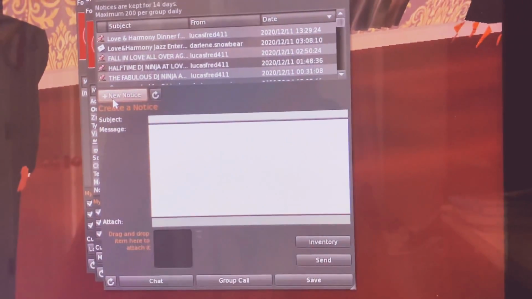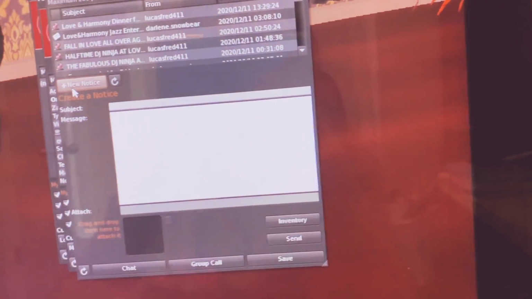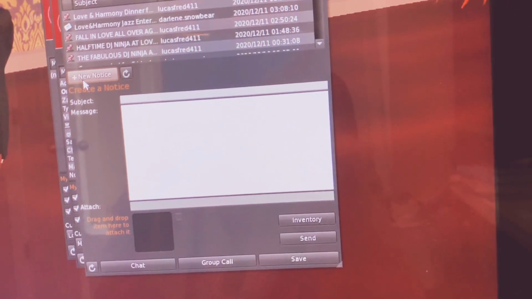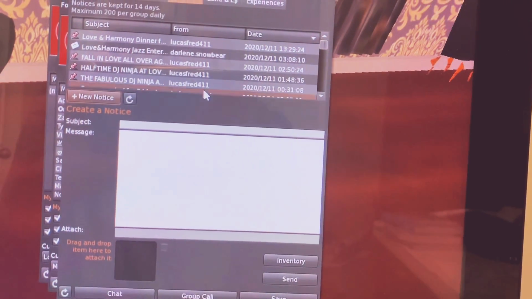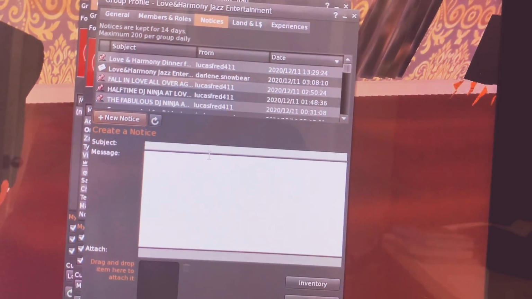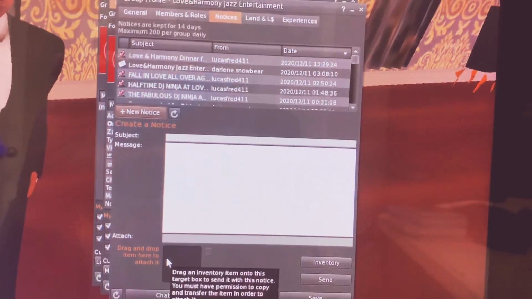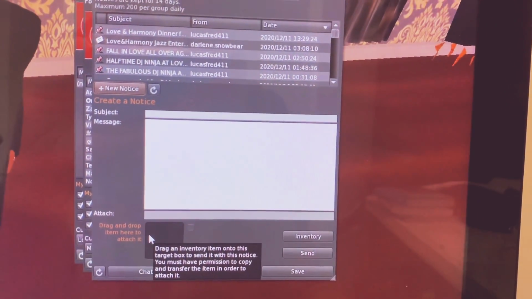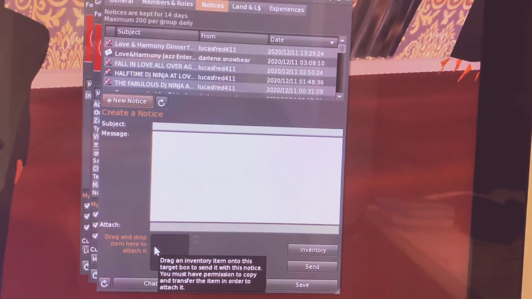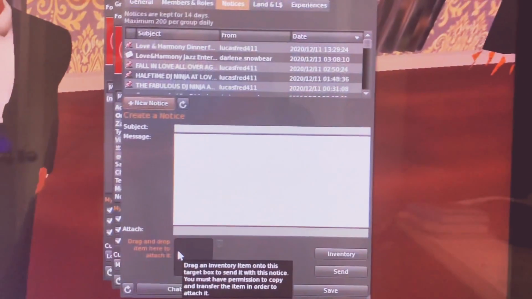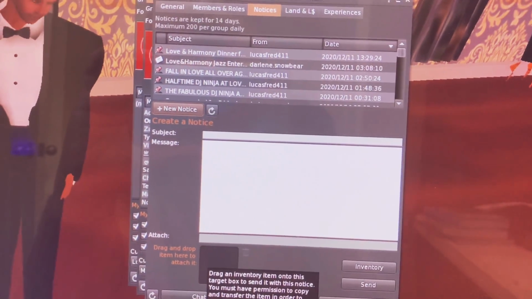So I'm going to click New Notice, and you'll have a slate that will open, giving you an area for the subject, which is the first box, which is slim and narrow right here. And then you'll have your message portion. And then at the bottom, you have a place that you can drag and drop from the inventory any item, and that's where we're going to put our landmark.